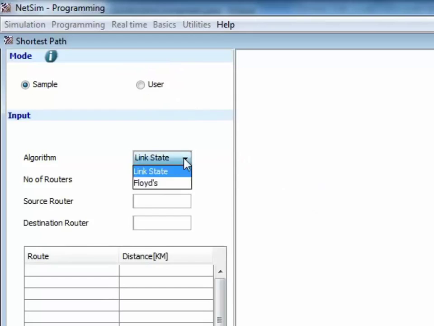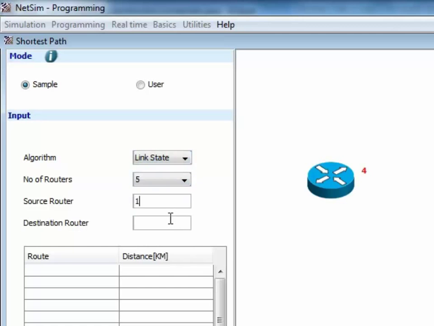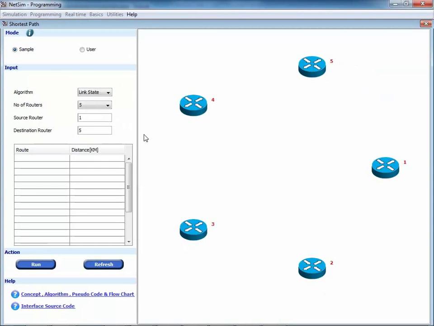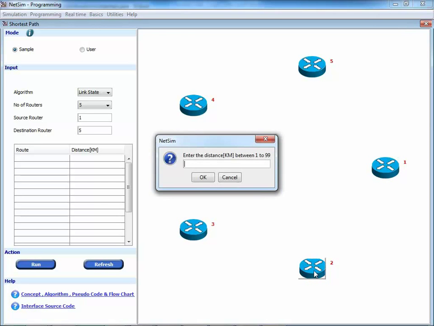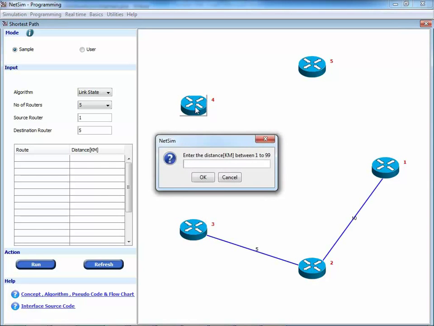In our example, we select link state and set the number of routers as 5 with source router as 1 and destination router as 5. Now the user needs to set the distance between routers. All you need to do is click on two routers and set the distance between them. We set some example distance between the routers as follows: R1 to R2 as 10, R2 to R3 as 5, R3 to R4 as 12, R4 to R5 as 8, R5 to R1 as 50, R2 to R5 as 20, and R3 to R5 as 2.